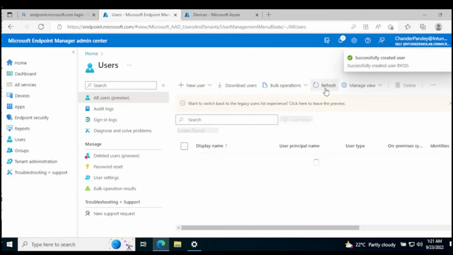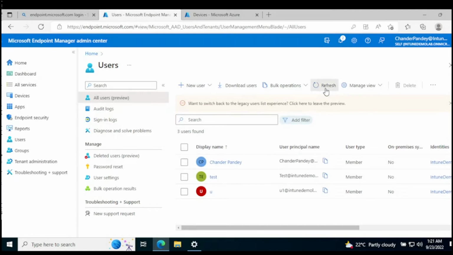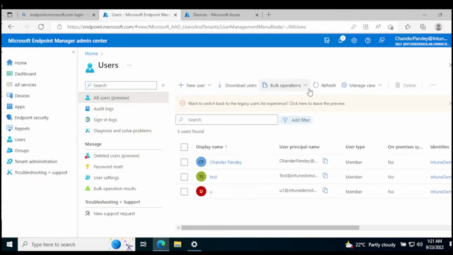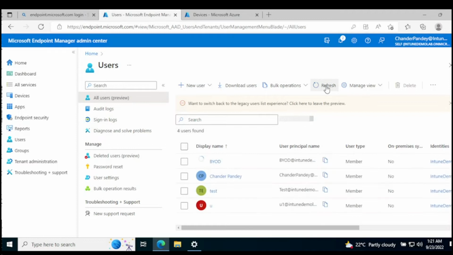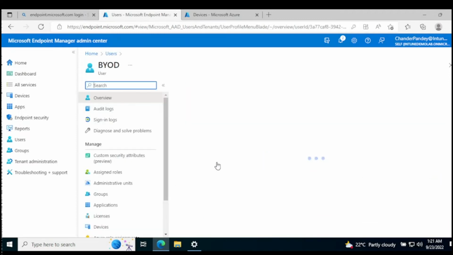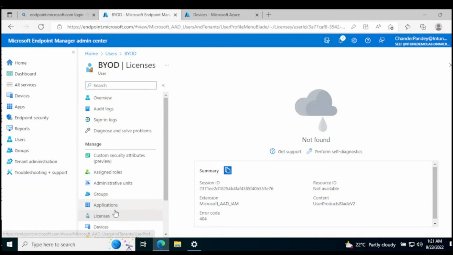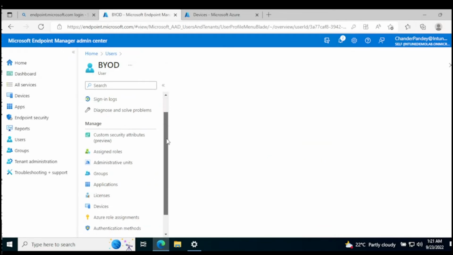Let me refresh it. It's taking some time to create the user. Just wait for some more time. Now the user is created. I'm going to assign the Intune license. Not found. What's going on here?